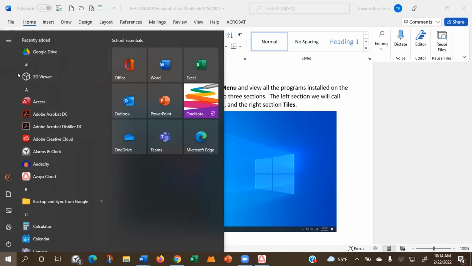And then after that, you have numbers. You have the numbers before letters. So mine has a 3D viewer. So you'll see numbers if there are any applications that start with a number. And then after that, you have the rest of the applications in alphabetical order.